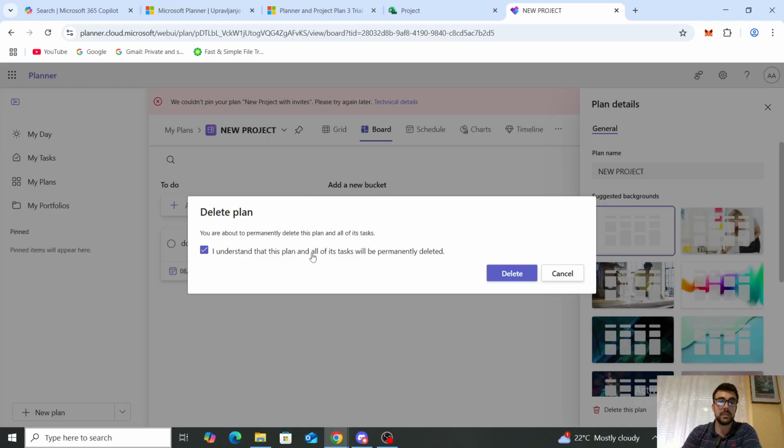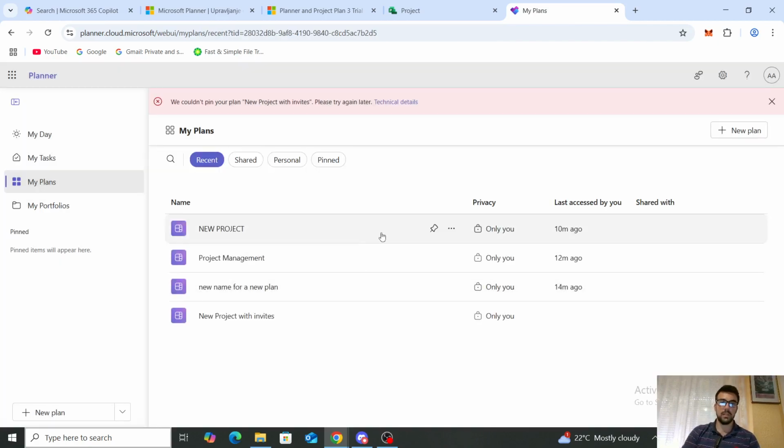I understand that this plan and all of its tasks will be permanently deleted. So that just means that you've understood this message. And after that, just click on delete. As you can see, there isn't 4 anymore, there's just 3. One of the plans has been deleted.